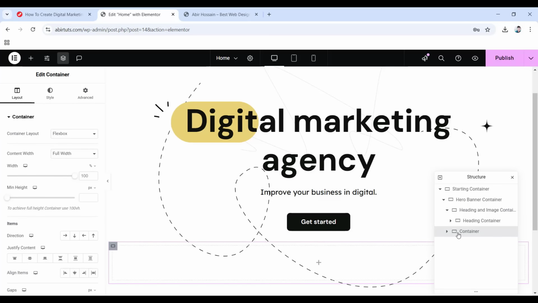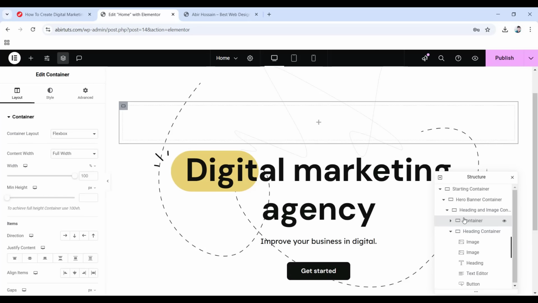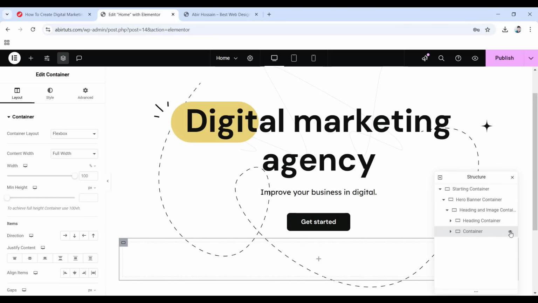Well, as you can see that this container is outside of this heading and images container, but we want it after our heading container, inside of heading and images container. So let's drag it in here. First let's just get it in here, and then let's minimize this one and drag this underneath of this one. There you go. So now it's inside of our heading and images container. Let's rename it as our images container.